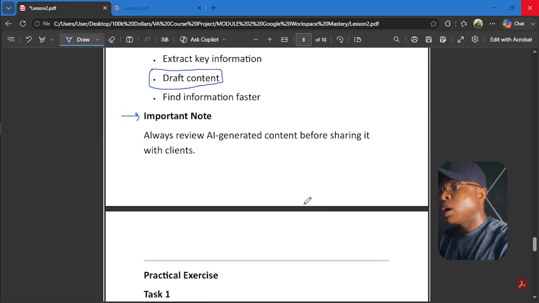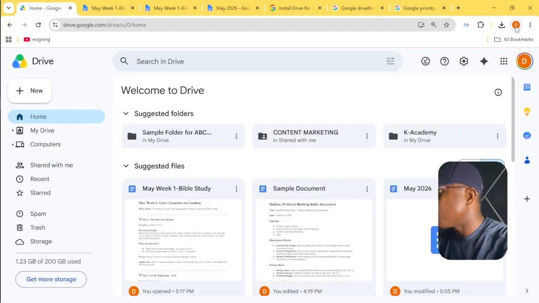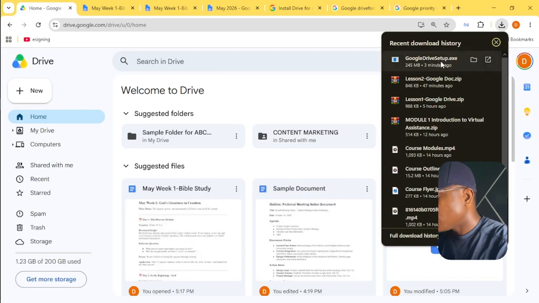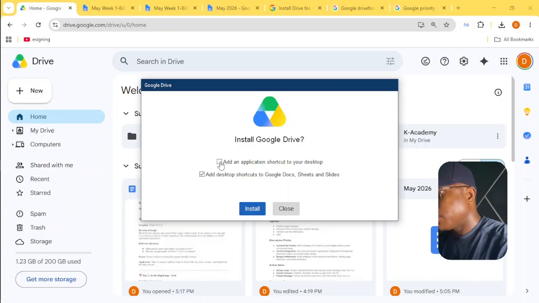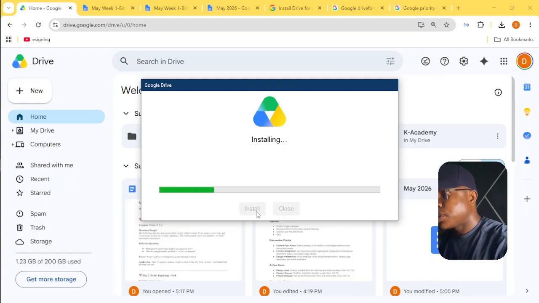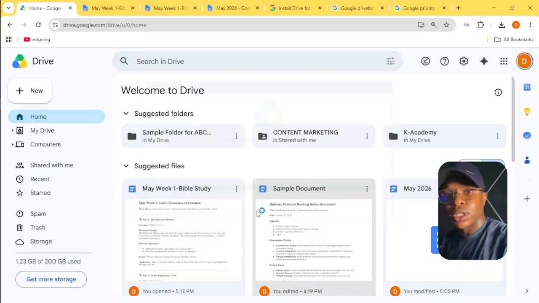Okay, so these are the practical exercises, but before we do them, we're downloading something, so I'm going to check on that. Okay, and we are going to install Google Drive for desktop. Okay, so it's coming up. I'm going to install it now on my desktop. I have a lot of things on my desktop. You can toggle this or leave it. So I'm going to install that. This is very easy. After installation, we can just launch it.